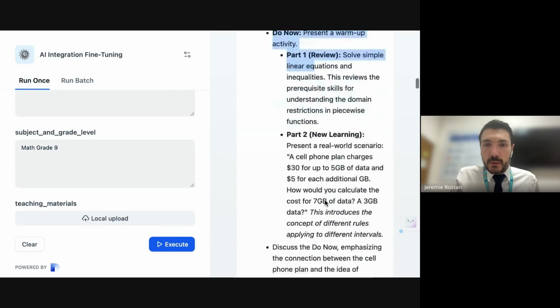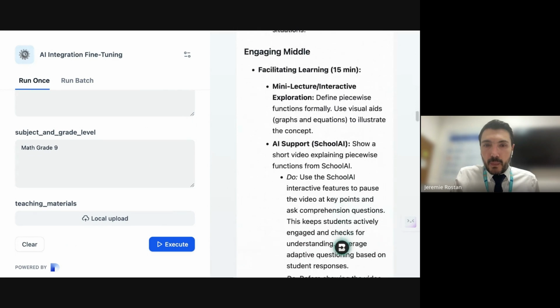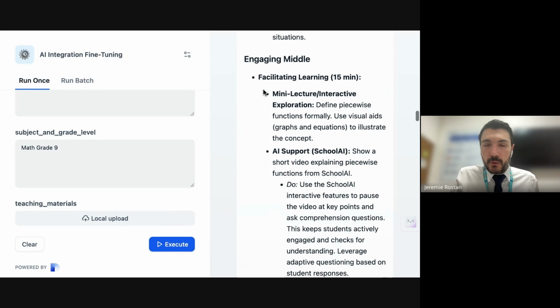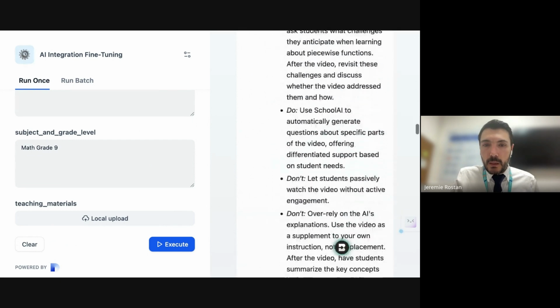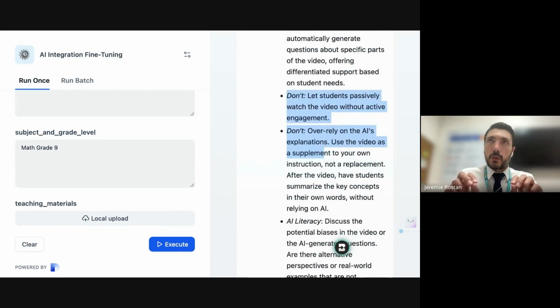So for instance, if I go right here, for your engaging middle, which is that middle part of the lesson where students are engaging with the material, here are some things that you might want to do, and then some things that you want to avoid when using AI. So that helps you not only choose what tool to use, but also be very thoughtful and strategic as to when I use it, what are some things that I should do to leverage its benefits, some things I should avoid because it also comes with risks, obviously.